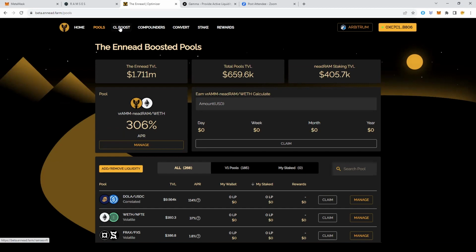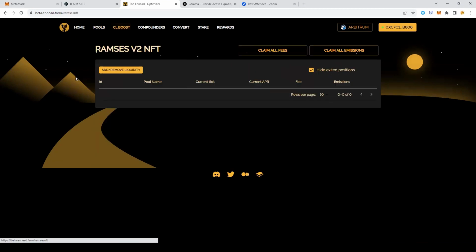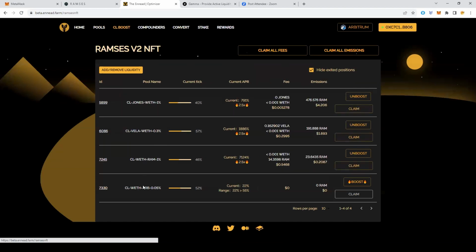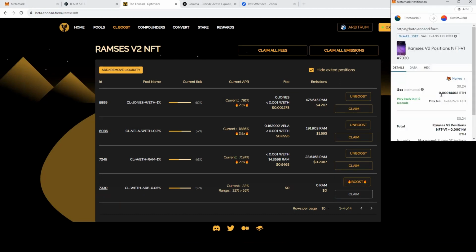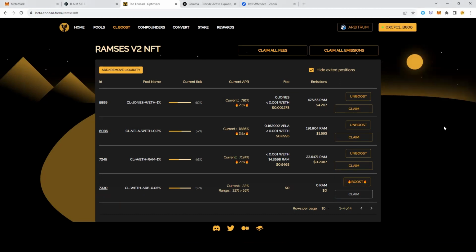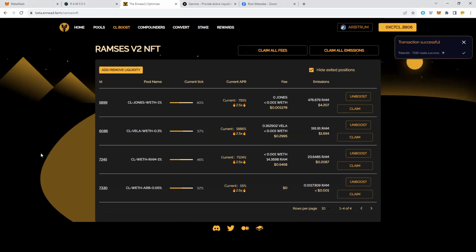I go to CL boost here, and it goes through a variety of what my different positions are. Now, if I go through and have a look at the one I just set up, this is my wrapped ETH ARB position here, currently on 22%. And now I can click boost. And we'll see what actual options we can get here with ennead now that I'm boosting with them. The reason why it's important for us to boost with them, of course, is because they're going to use their much larger VRAM position, which currently sits at about 40 million VRAM.